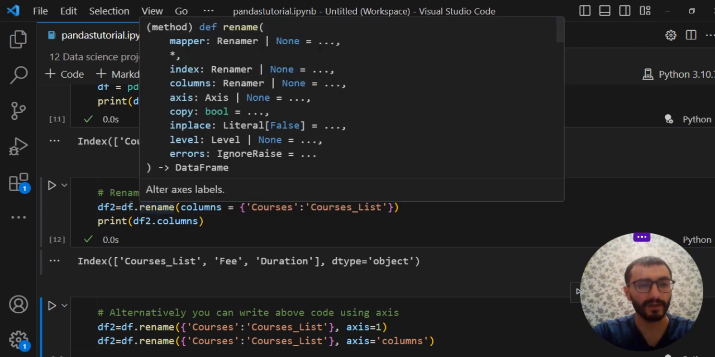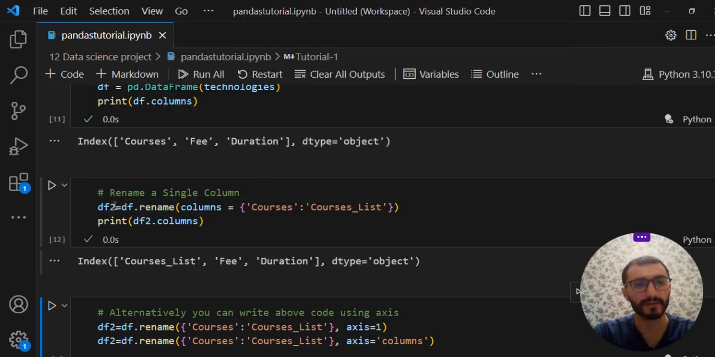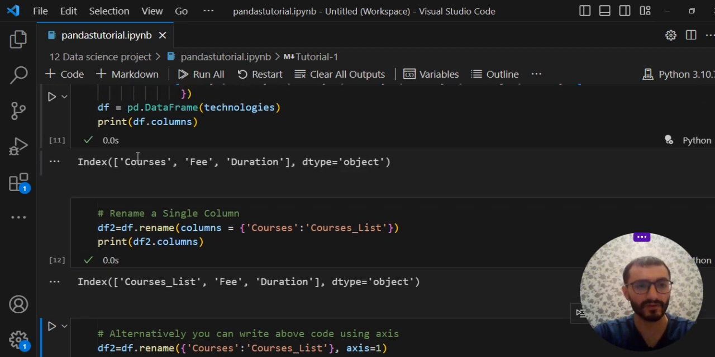Firstly, by calling the rename method, we create another data frame in here. By calling the rename method and adding the columns parameter inside of this function, we make columns equal to a dictionary. We call it dictionary mapping. We give the previous name first and the updated name second. As you see, previously it was courses, but now it has become courses list in our newly created data frame. In the original data frame we haven't updated it yet.